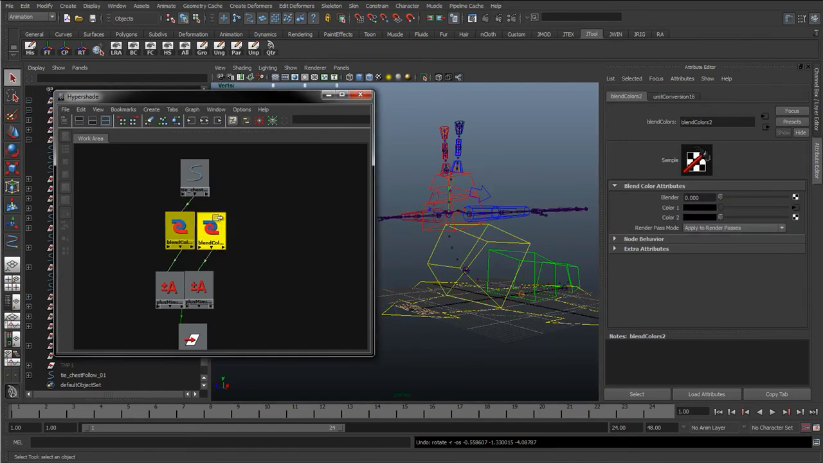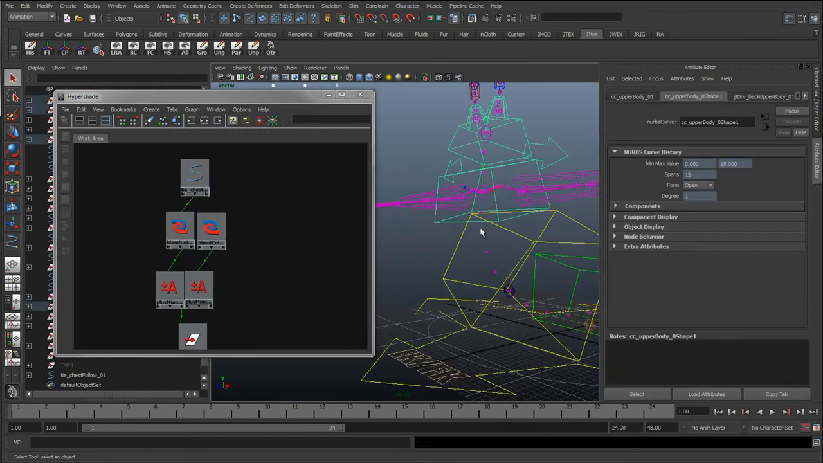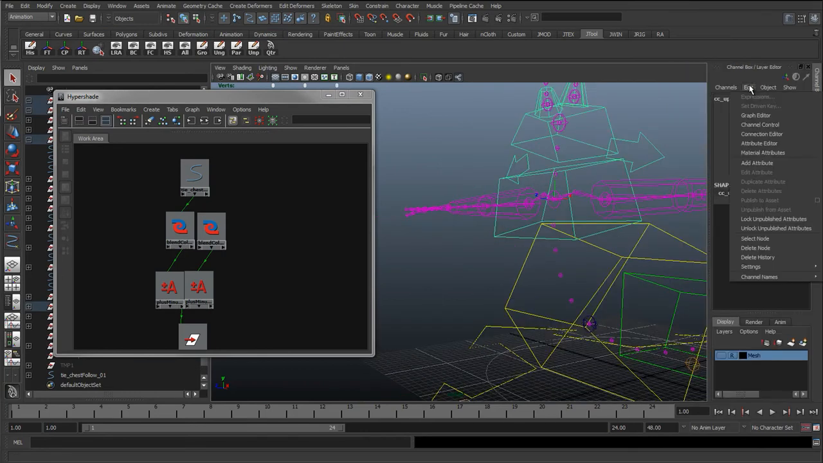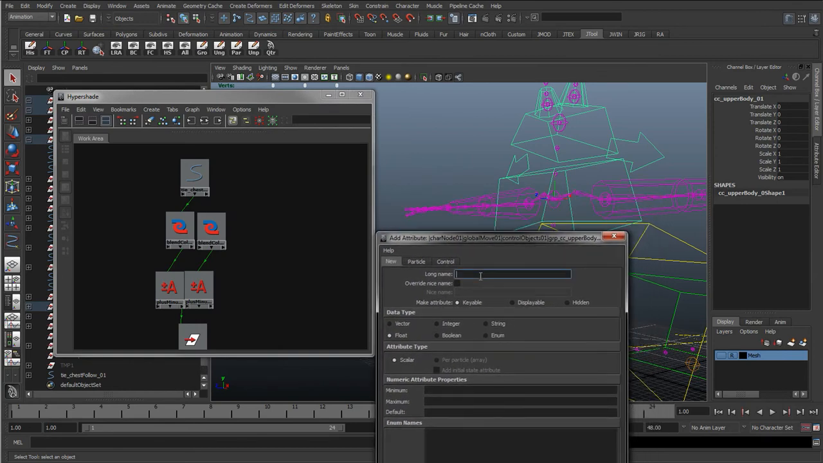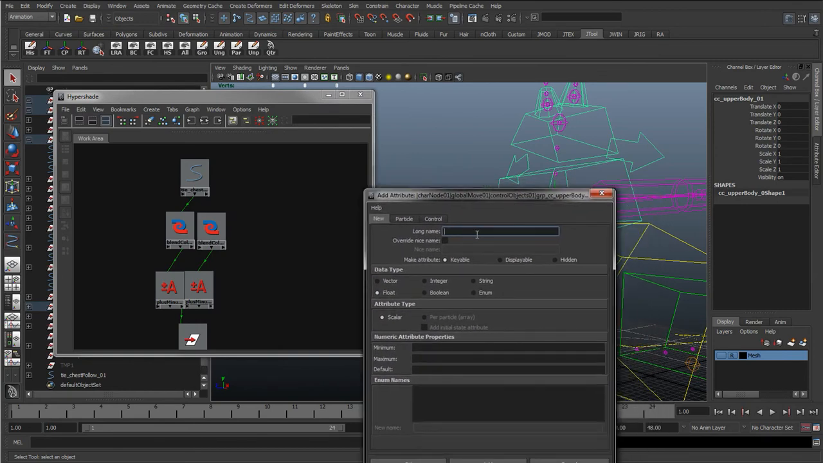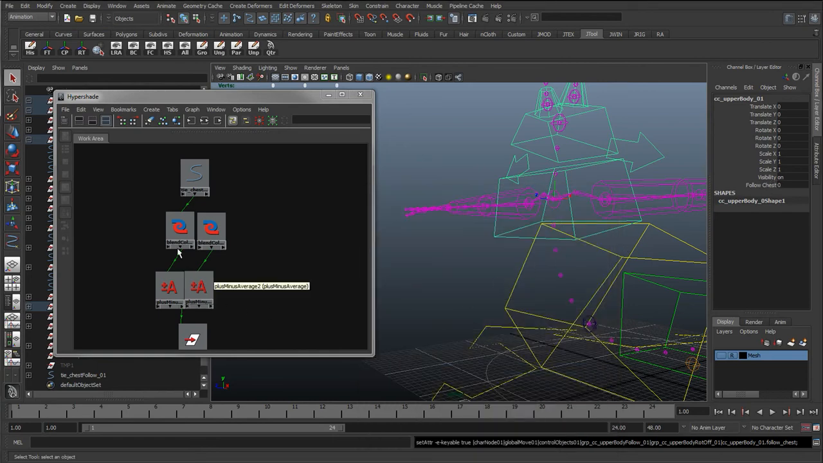So before we finish with this, what I'm going to do is select the chest control and just go to Edit, Add Attribute, and I can put Follow, and give it a lowercase f. So Follow Chest, minimum of 0, maximum of 1, default of 0. Add.